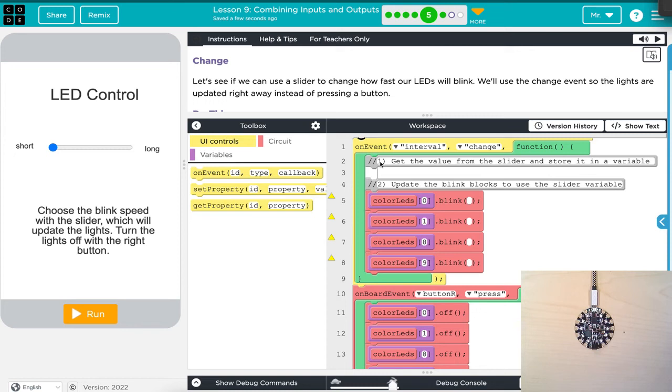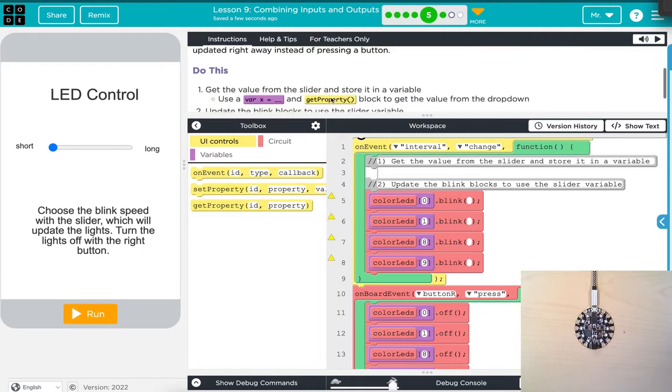Here we go. I like this assignment because there's no new material. We're just applying what we've already learned. So this is about the change event. Let's see if we can use a slider to change how fast our LEDs will blink. We'll use the change event so the lights are updated right away instead of pressing a button.